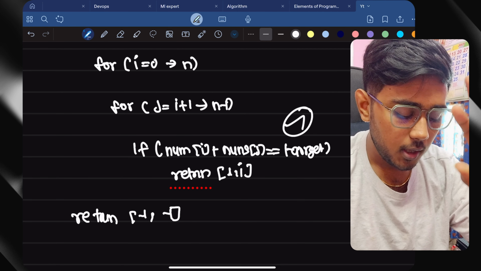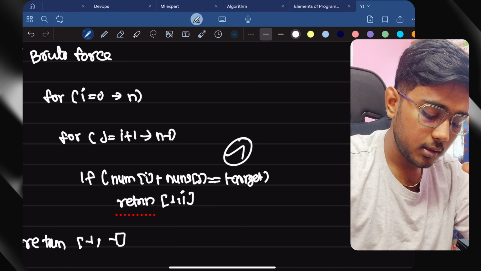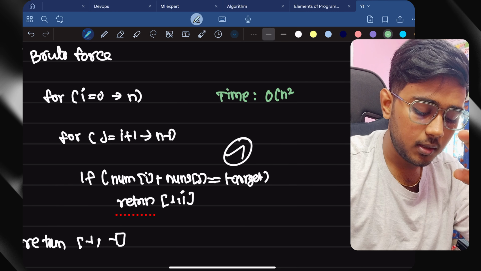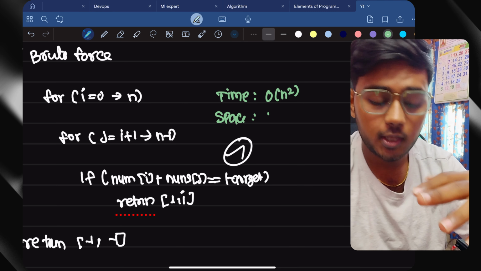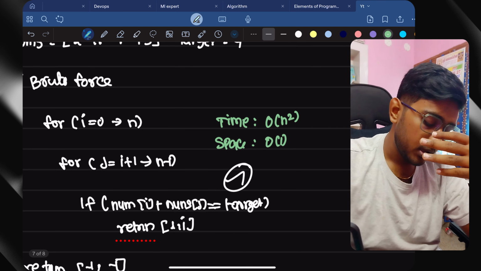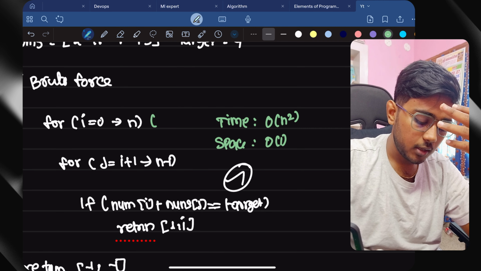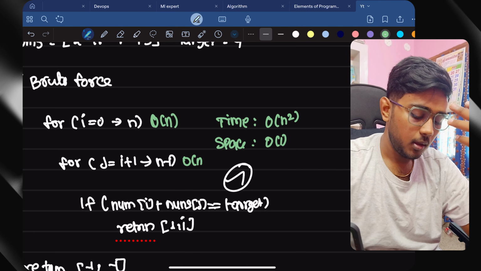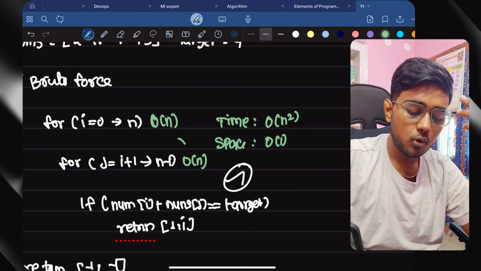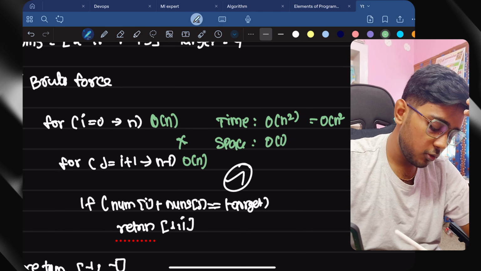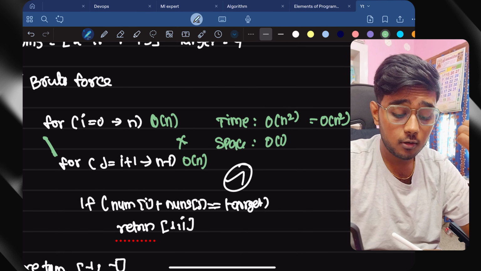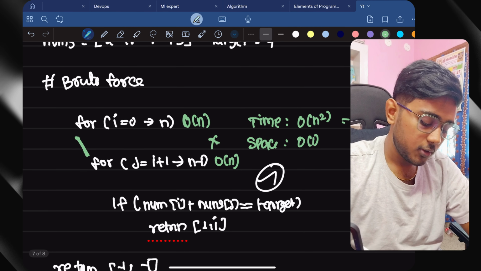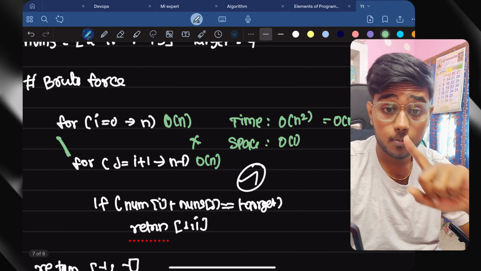It's very simple. If you analyze the time complexity, the time will be big O of n square and space will be big O of 1, because we're not using any extra space. For the time, the outer loop will take O of n time, and the inner loop also will take O of n time. If you multiply them together, you get O of n square. If you are using nested loops, you have to multiply; if you are using two separate loops, you just add. So our time complexity will be O of n square for the brute force one.